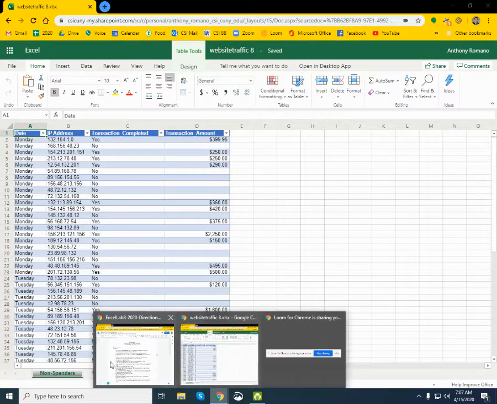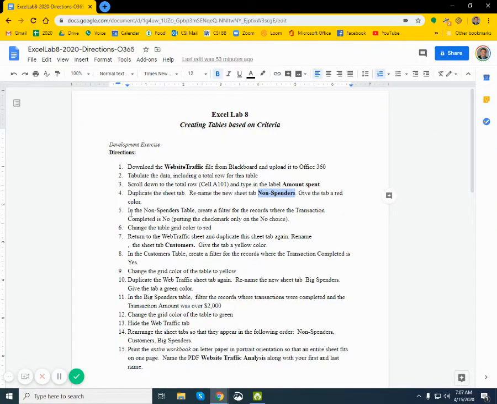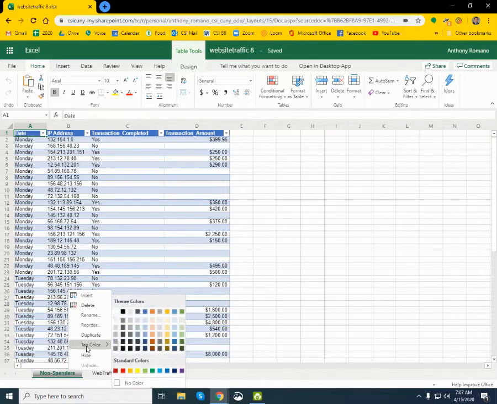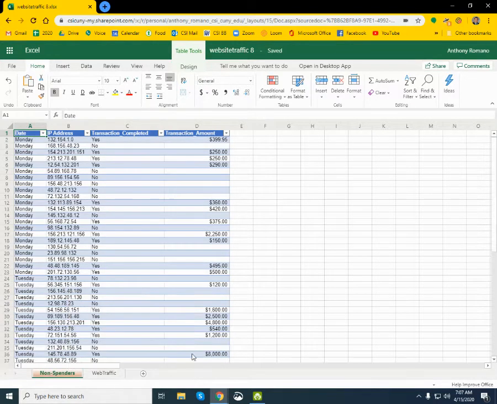Going back to my directions, give it a red tab color. Doing that, right click on the tab, go to tab color, and pick a red color.